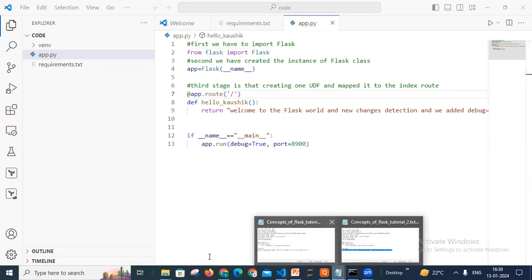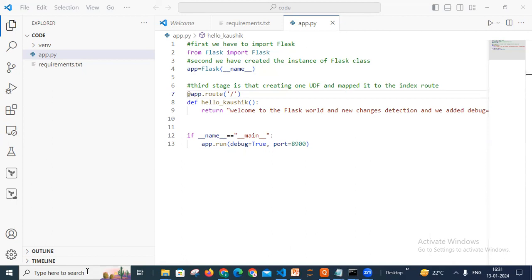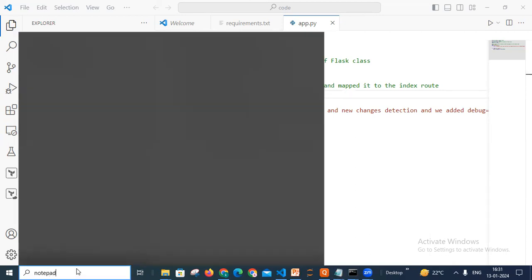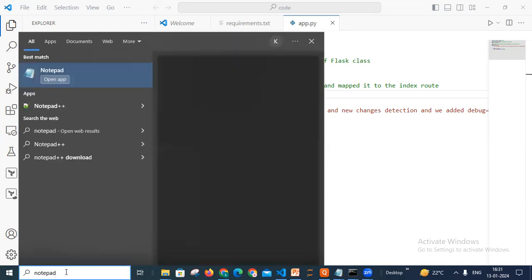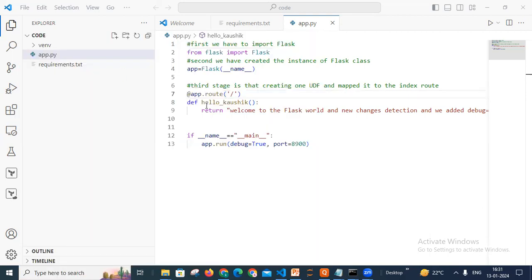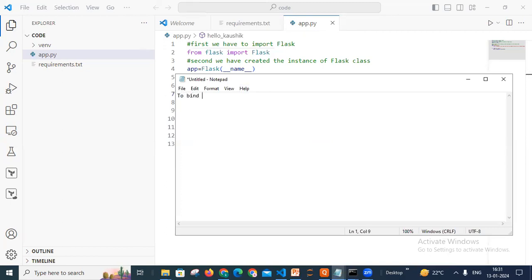You can write that in the notepad. Here I'm going to write. One minute. So to bind a function to a URL path, we can use app.route. This is nothing but a decorator. Decorator. Okay.